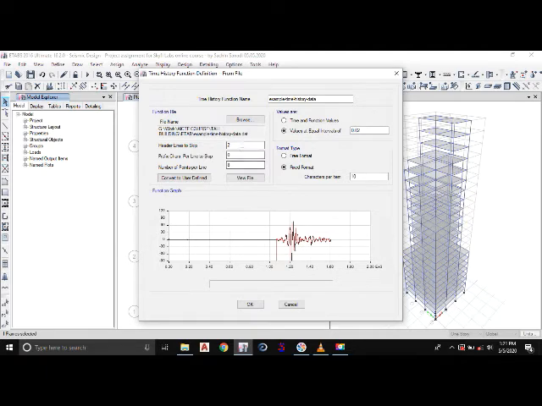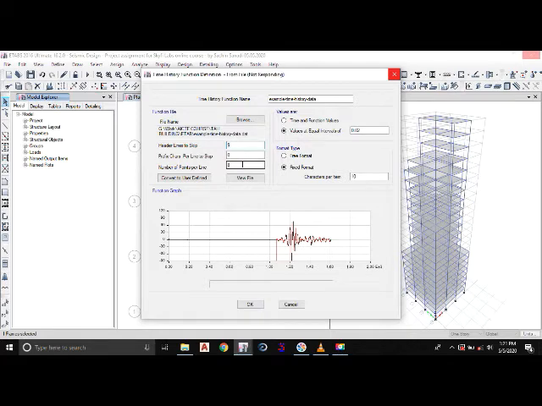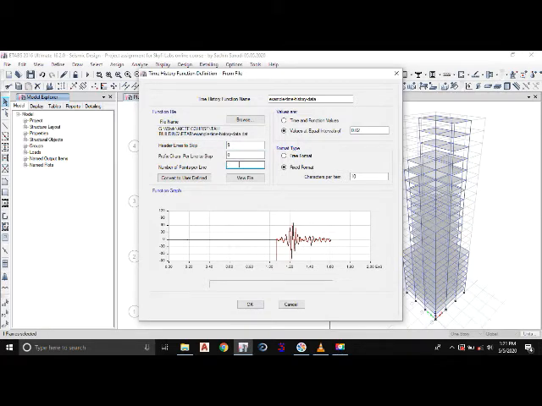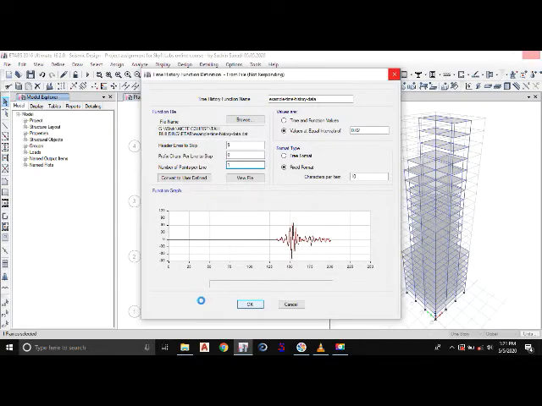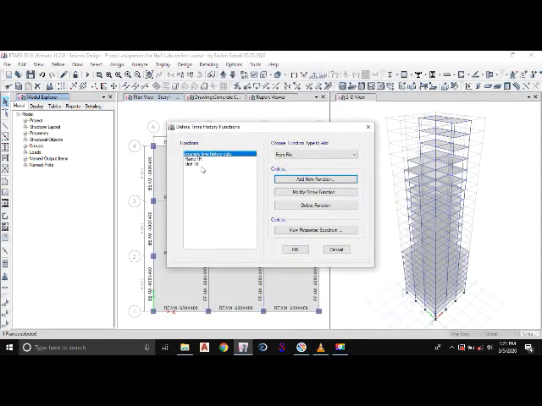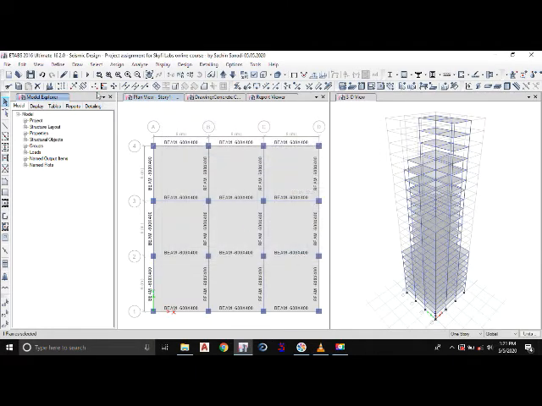Then I'll change the header lines to skip to 9, since the time history data starts from line number 9, and the number of points per line in that particular file is equal to 1. So I'll select the number of points per line as 1, and then I'll click OK. Once I select the time history data, I'll click OK.